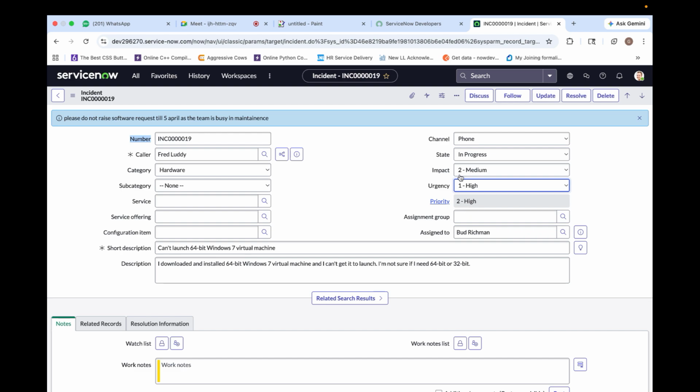Priority depends on whether it's a critical application; then the priority would be P1. If it is low or medium, P2. Or, as you mentioned earlier, if it is for one user, then it could be P4, P5. But if it is for multiple users and a very highly critical application is down, then at that time the priority would be 1 and 2.